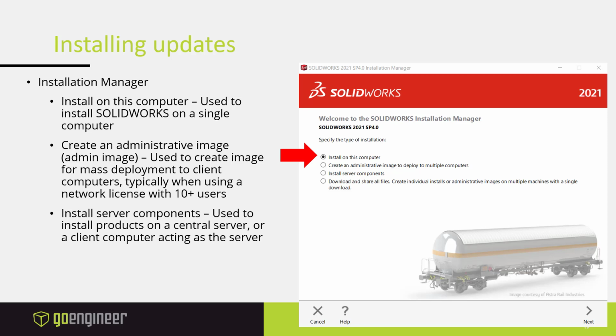Install server components. Obviously, we're just installing something like the SOLIDWORKS Network License Manager or some PDM server products onto a central server that the clients would then access. You can also have the client computer act as a server. That is a little bit more involved, but if you're in a setup where your computer is the server that other computers are connecting to pull a license, that's not unheard of. Or maybe you're just the server and you're pulling the license from yourself. You'll need to install the server components as well, the SOLIDWORKS Network License Manager.